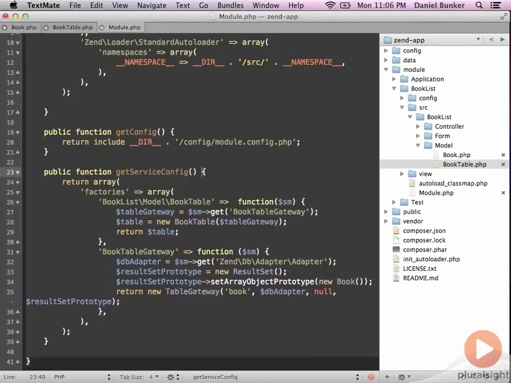Here's the function, and it's called getServiceConfig. Again, this area of Zend configuration is a little tedious and kind of verbose, but once it's set up, you're not going to have to worry about this again.